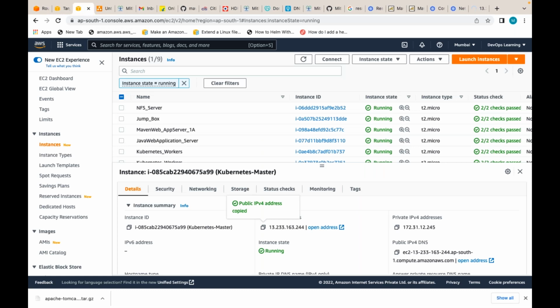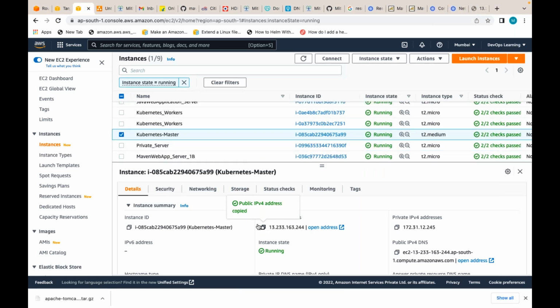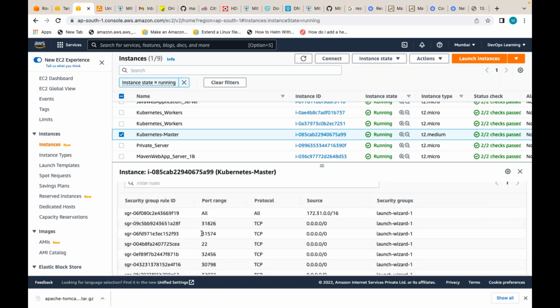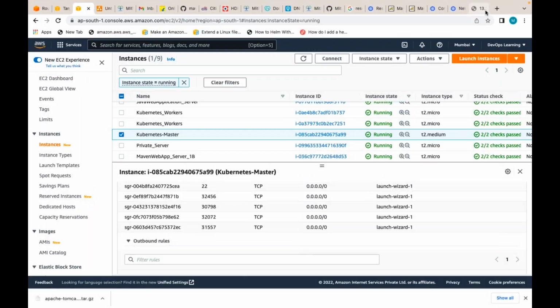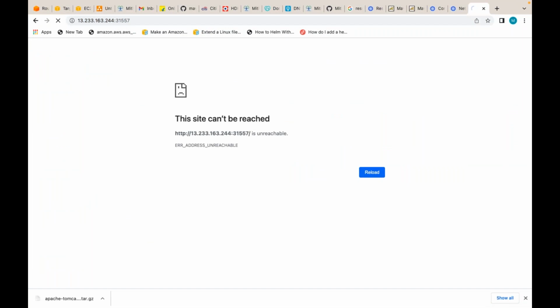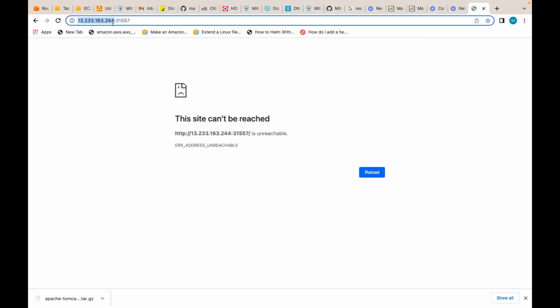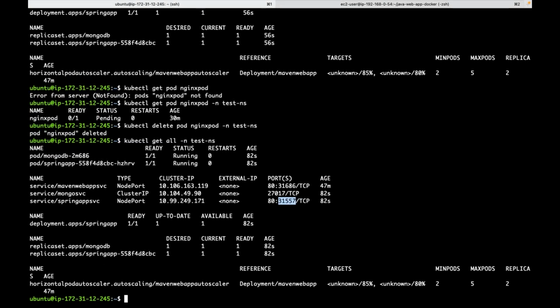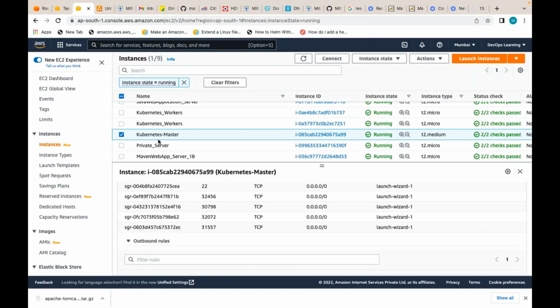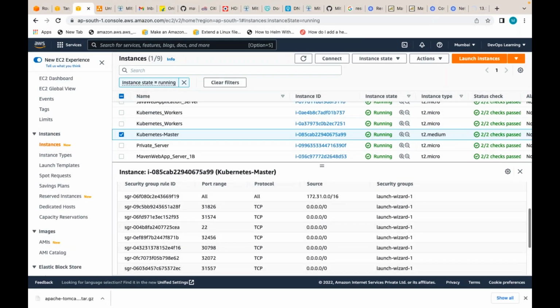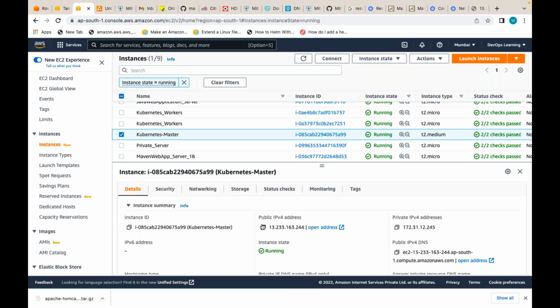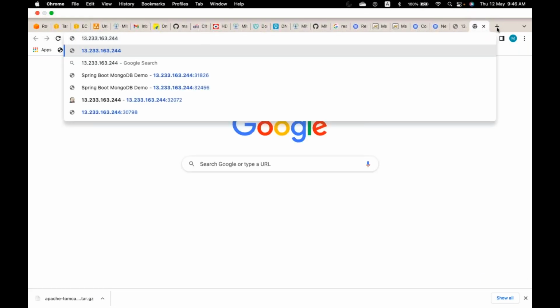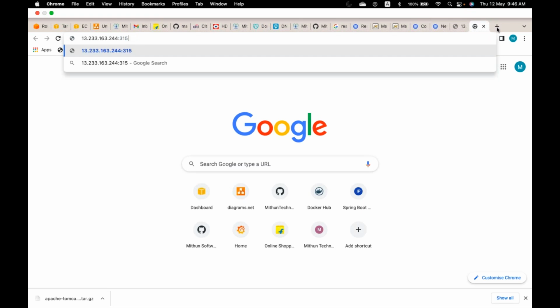One second. This IP I have used in this security group. In the security group, what is that port? 31557. Why is it not allowed? One second.